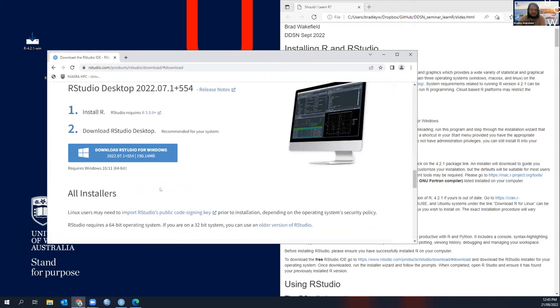If I click download, it will take me down the page to this button, where again, I can download the installer. And all you have to do is follow the prompts, just like R. You don't need admin privileges, but if you do have admin privileges, it will install to your programs folder. If you don't have admin privileges, it will install to your documents folder. But again, very straightforward. Essentially, that's all you need to do to start using RStudio and R. You need a version of R, and you need to download RStudio, and then you're ready to go.